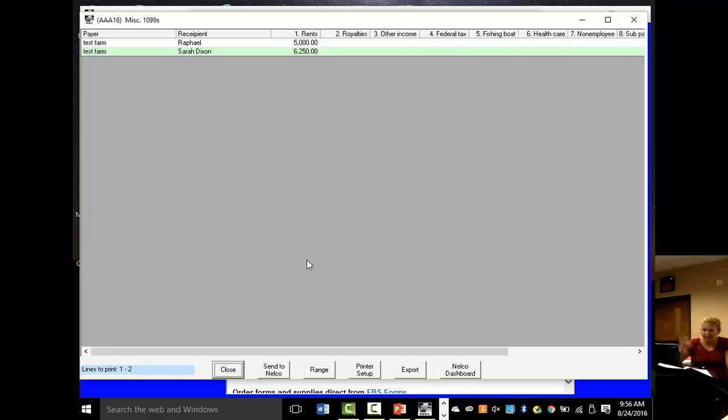And so here you see the payer, and this is your company. Mine's called Test Farm. Here's the recipients. Shows under rents. Box one is obviously rent. So usually it'd be under 3, I think, other income. And then your total dollars it's going to show on the 1099, and this is where you can send it to Nelco, or go to the Nelco dashboard, or you can export it or close.